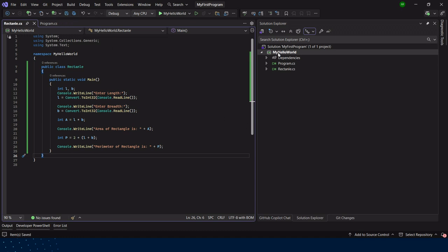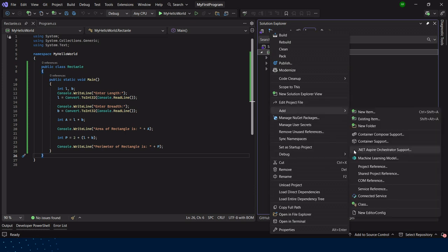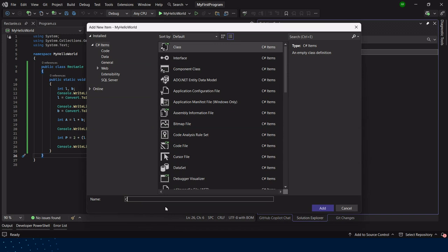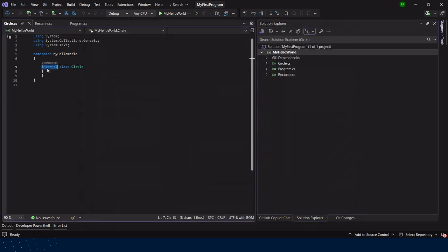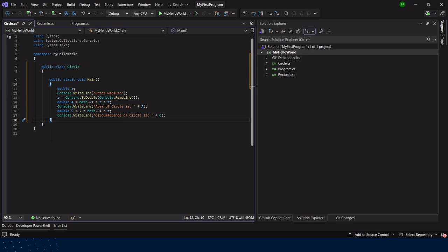Let's move to the next one, and that would be another program, and I'm just going to create one more file that would be related to circle. So I'm just writing here a similar thing, circle, and here you can see public class Circle again, and I need to create one more main method.